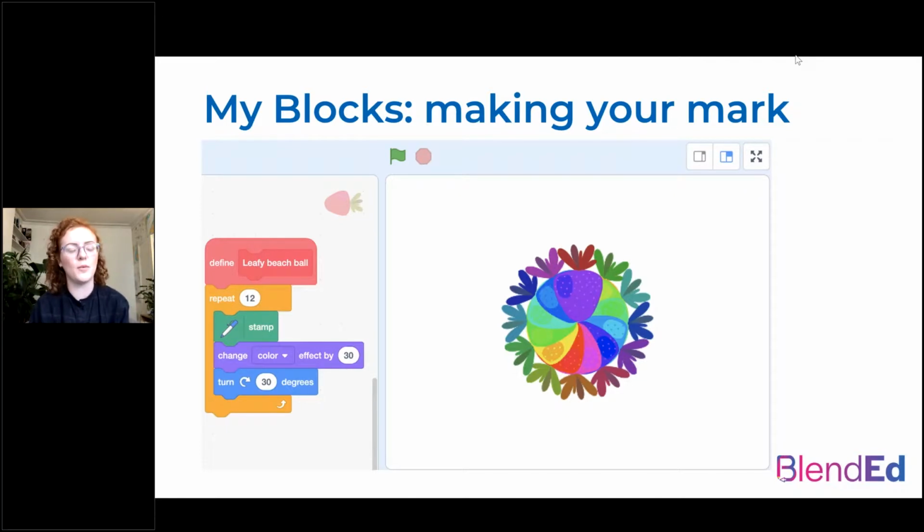So just to explain what the My Blocks function does, it basically gives you this big pink define block that allows you to give a name to a script or a set of blocks. So in this instance, you can see I've made a set of blocks that says repeat 12, and then within the repeat it's going to stamp, change the colour of the sprite, and also turn 30 degrees. And when I ran that script, I thought that the resulting pattern looked a bit like a beach ball, because it started off as a strawberry and the leaves from the top of the strawberry go around the edge and it looks kind of like a beach ball.